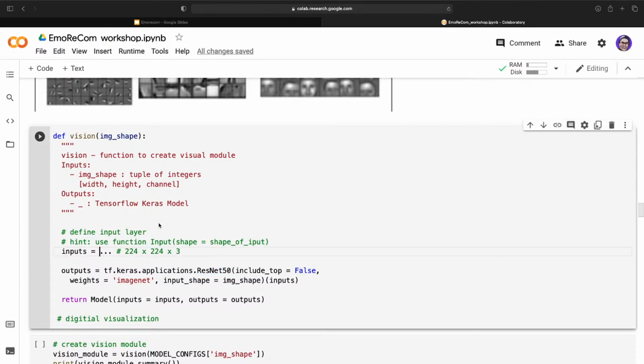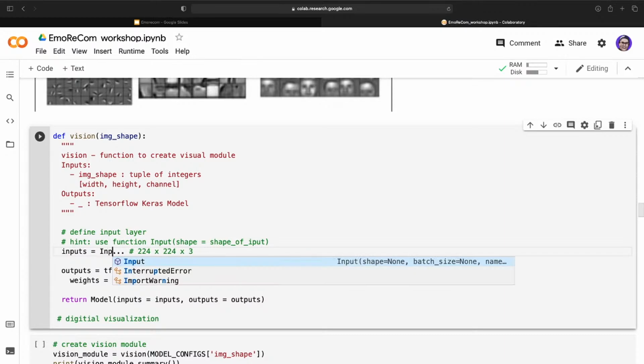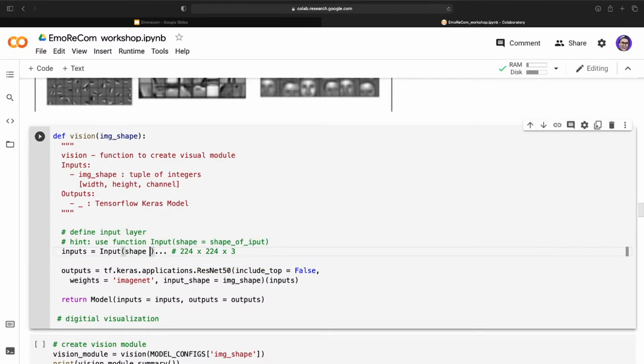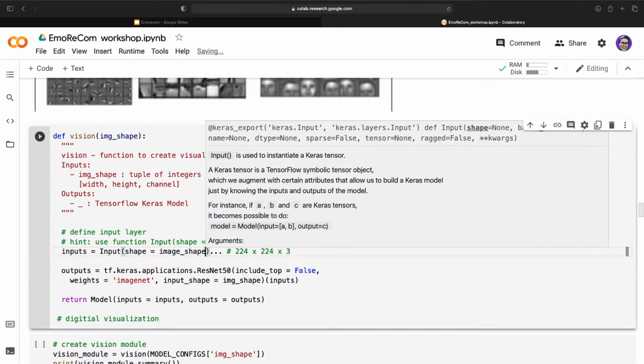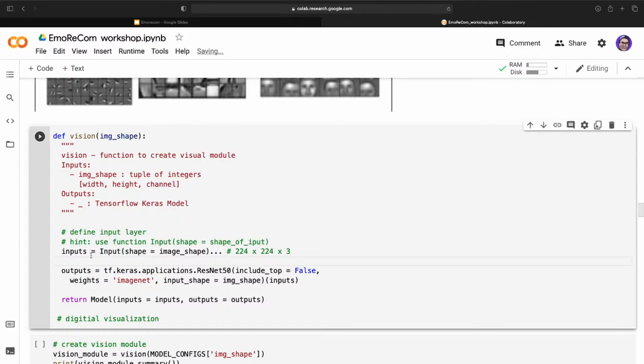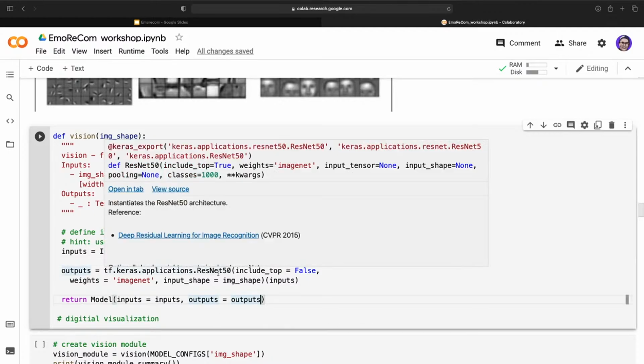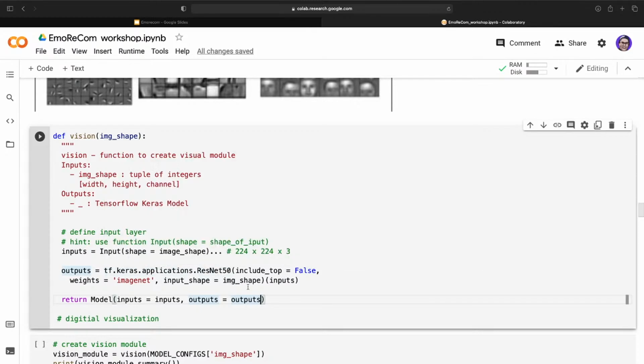This architecture receives the inputs from us. Before we feed the input to the ResNet, we need to define the input layers. The input layer requires a shape, so you just need to pass the argument image shape. The output of this vision function is the ResNet50 that accepts any image of the shape 224 by 224 by 3.